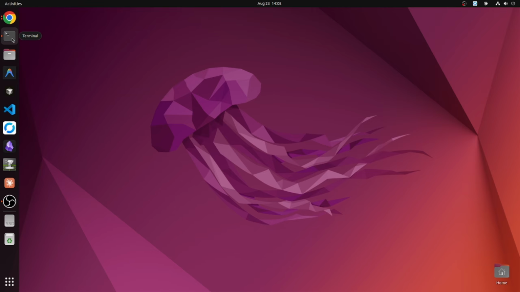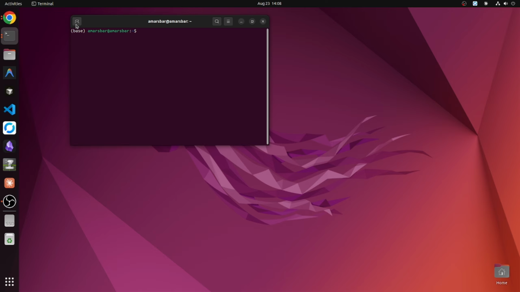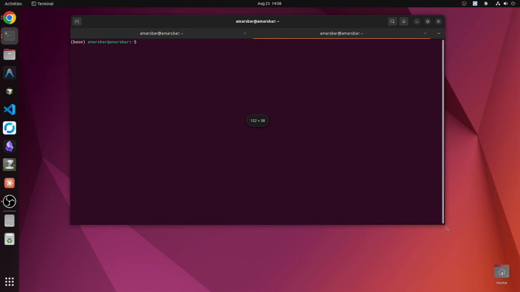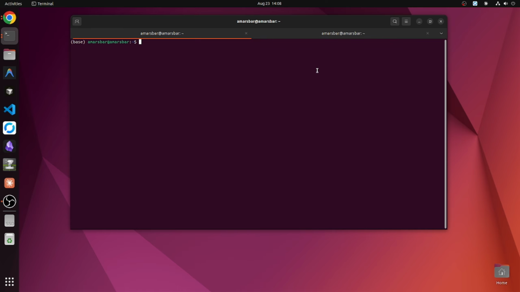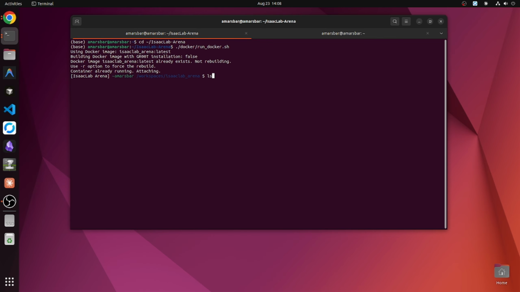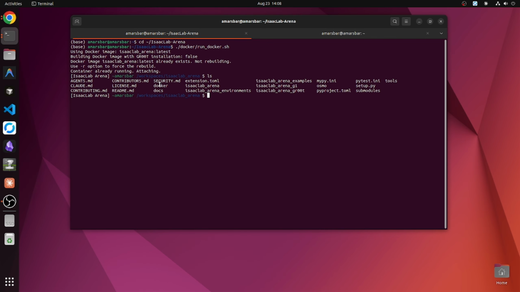So let's open a new window and let's get started. The first terminal is going to be for our CloudXR. So we're going to go into Isaac Lab-Arena. We're going to go into our Docker run. And you can see it's already attached, but I'm just going to show that we're going to this Docker folder. And then we're actually also going to run that run docker.sh.